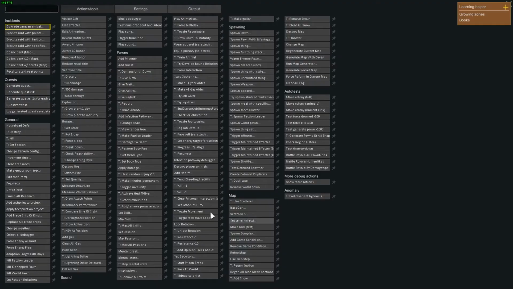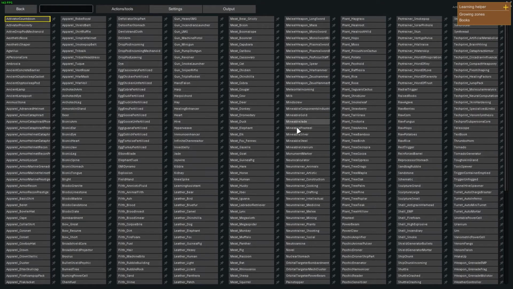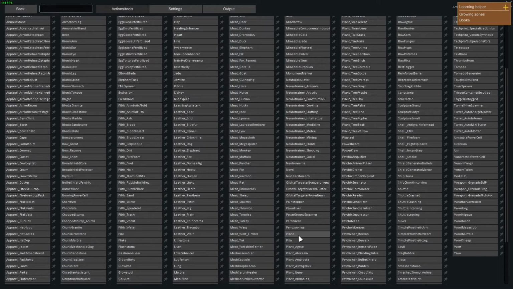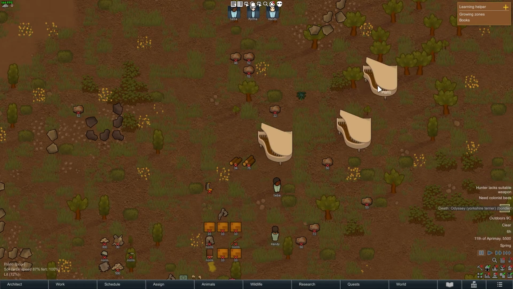We can also spawn items, and for that we need to find them right here. And I think we can spawn the pawns if you want, but the items, spawn the full thing stack. That means it will spawn the entire stack of an item, for example piano right here.